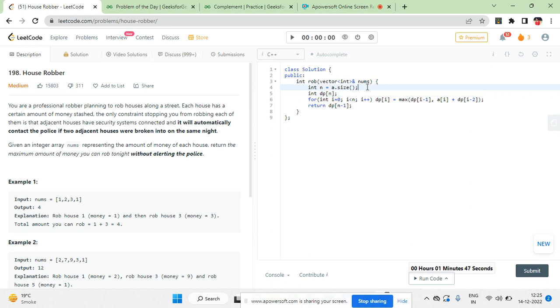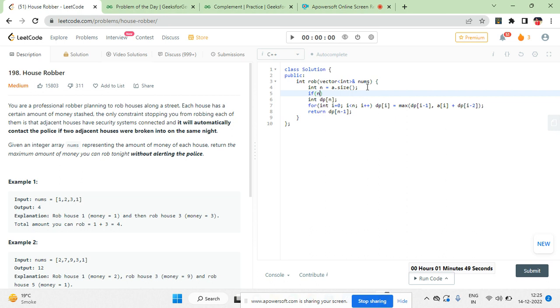And if your n is equal to 1, then you just need to return a of 0. Doesn't make sense otherwise, right? And then dp of 0 is equal to a of 0, and dp of 1 would be equal to max of a of 0 comma a of 1. Like for example, if you have only one element, the answer is just the first element. If you have two elements, then the answer is the max of these two elements, because you can't take both, since they are adjacent obviously. And then this is for moving ahead, iterating through the array, and that's about it.